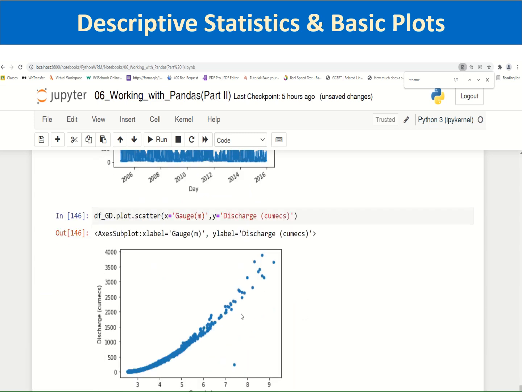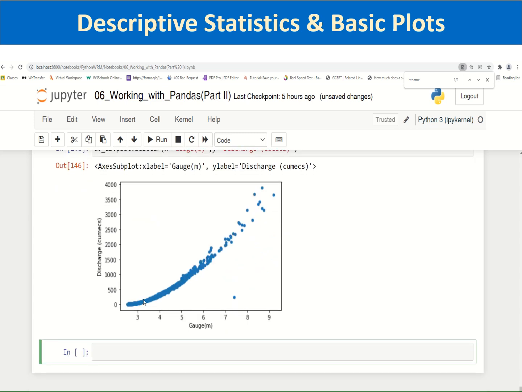Yeah, you can have a plot of gauge versus discharge. There is an outlier. However, you can see that you can fit a curve, and then you can read the discharge by measuring the absolute gauge value, if you fit a curve and get the equation of the curve.